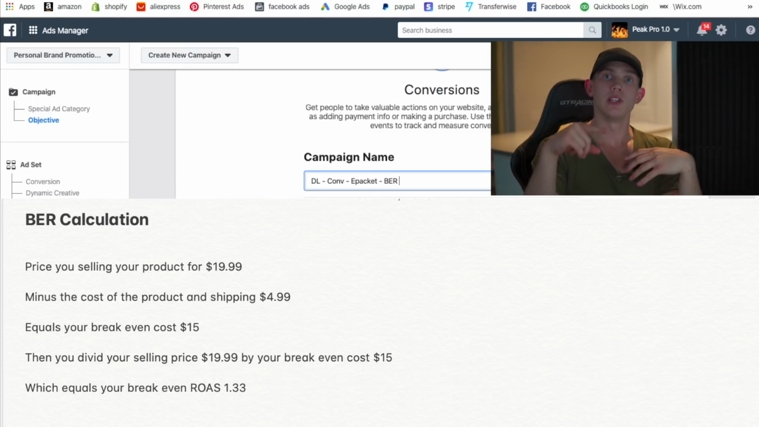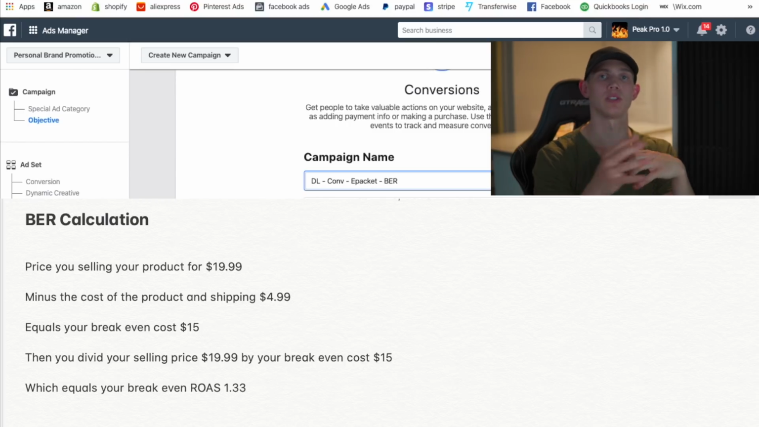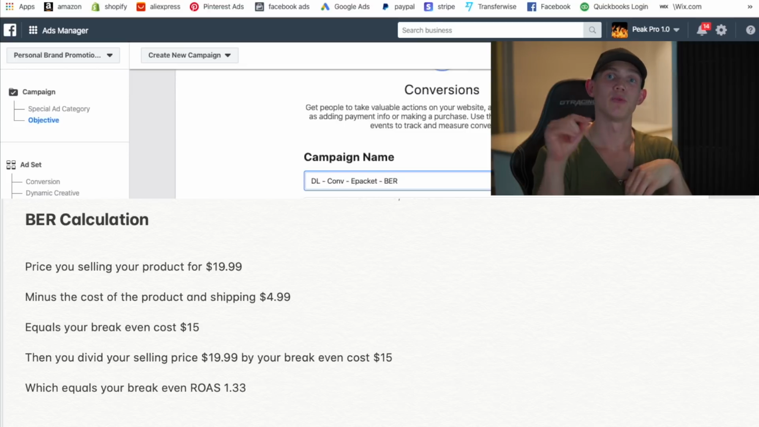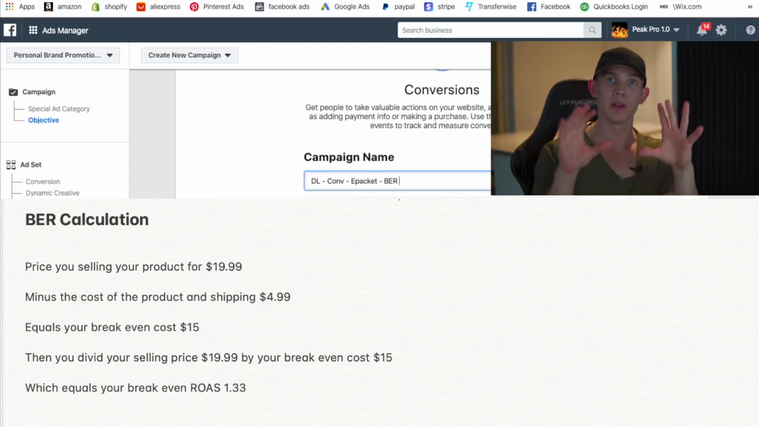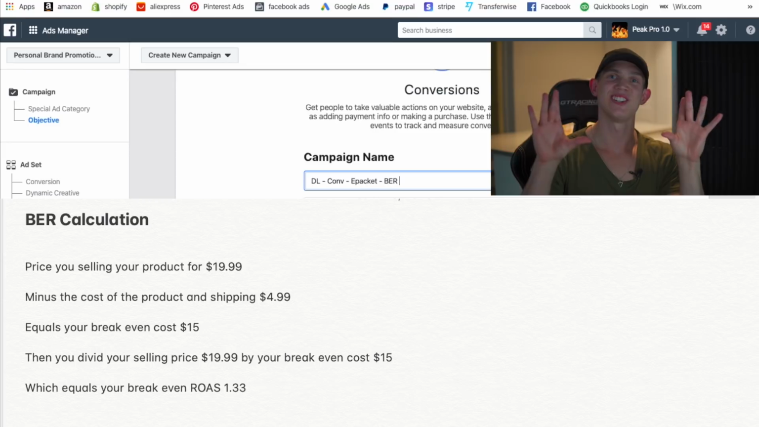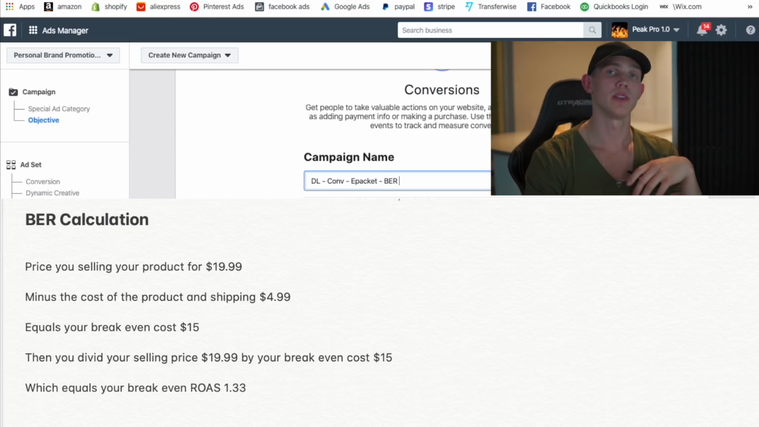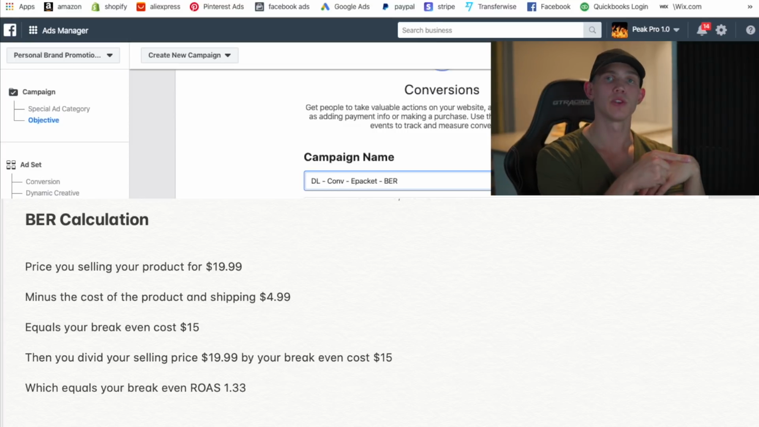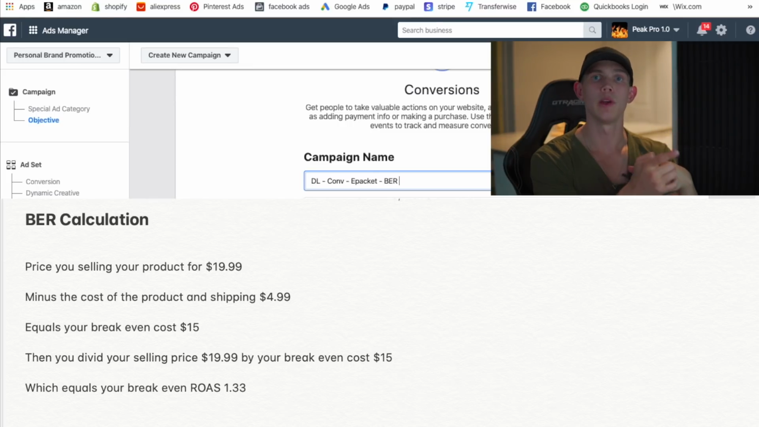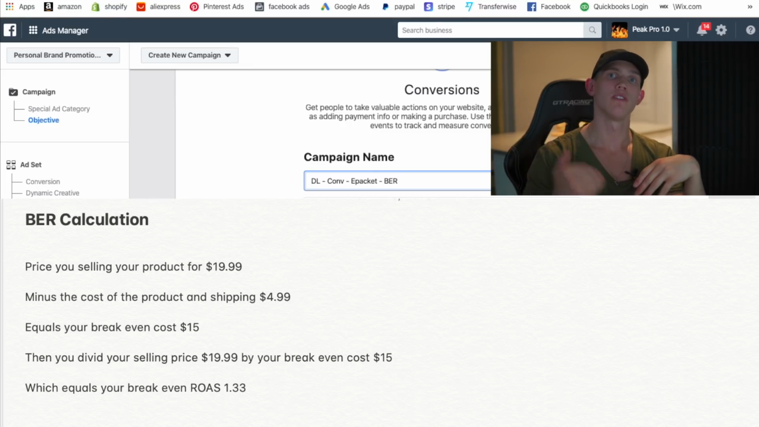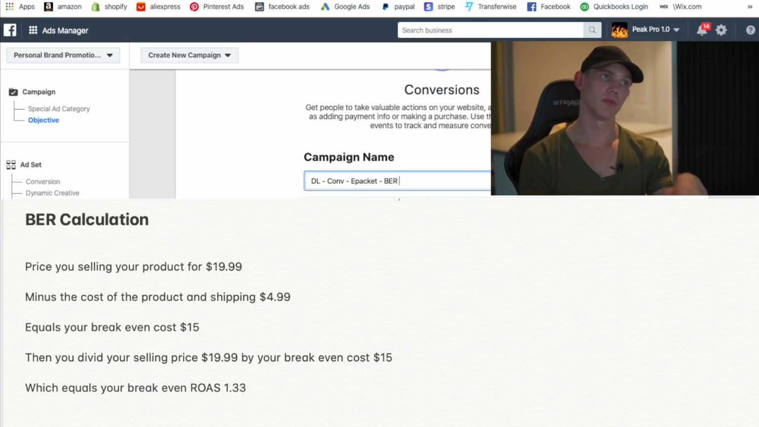Then you would take $19.99, your sales amount, and divide it by your break-even amount. That gives you your break-even ROAS, your break-even return on ad spend. I'm gonna put the exact calculation up here so that you understand it and it makes a little bit better sense. And that's why we put the break-even ROAS in here, because as we're tracking our data from the Facebook ads, we want to know this metric so that we can always make sure our ads are above this, or if they're underperforming, we know how much they're underperforming.